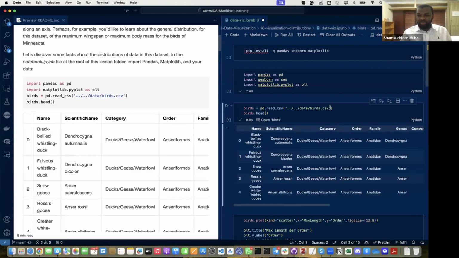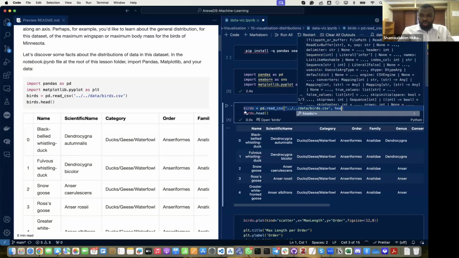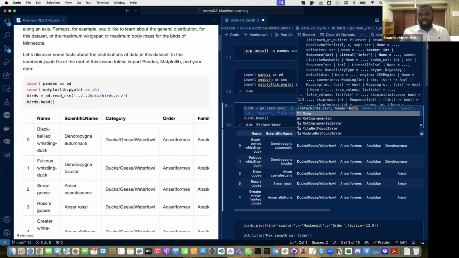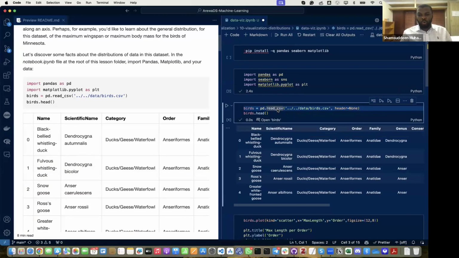But there might be files where there is no header. So you may say header equals None, meaning you are telling it there is no header row in it.